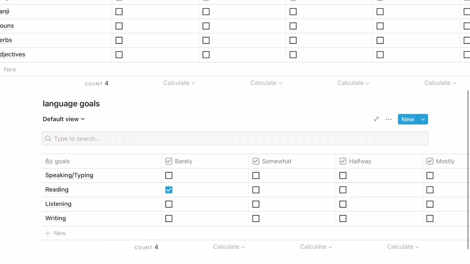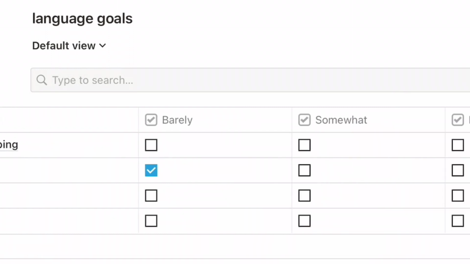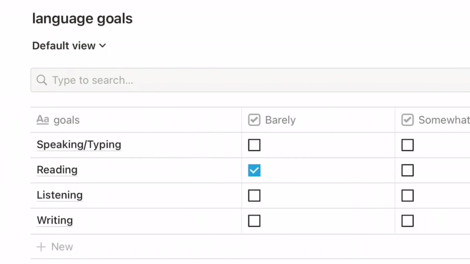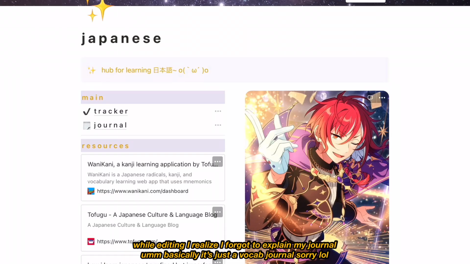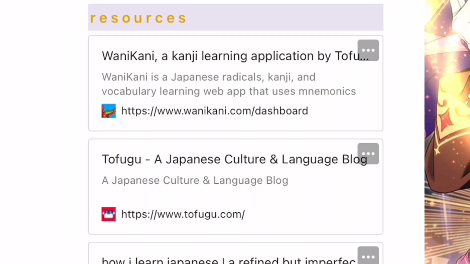Then going down to the other language goal tracker, I have speaking / typing, reading, listening, and writing. And then it goes from barely, somewhat, halfway, mostly, and complete. So I basically track how much progress I've made in terms of what I'm focusing on. And right now I'm focused on reading when it comes to Japanese. So right now I'm at barely, which basically means I can read basically anything with hiragana and katakana, and some things with kanji, but I don't really understand the grammar. So I would say it's on the barely scale.